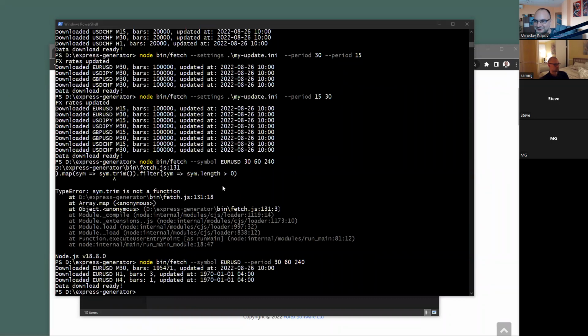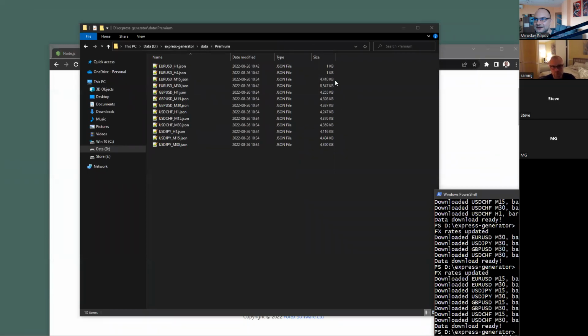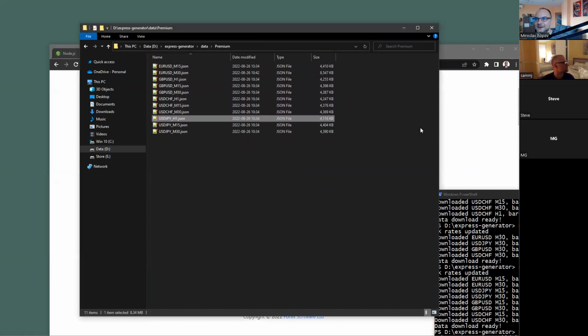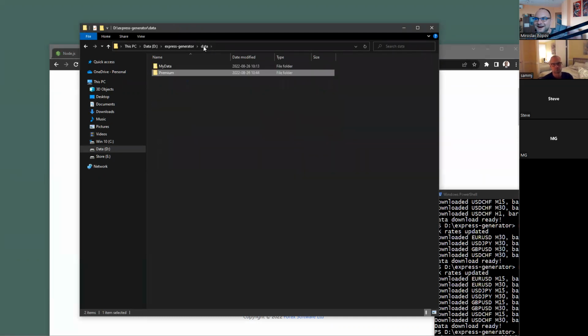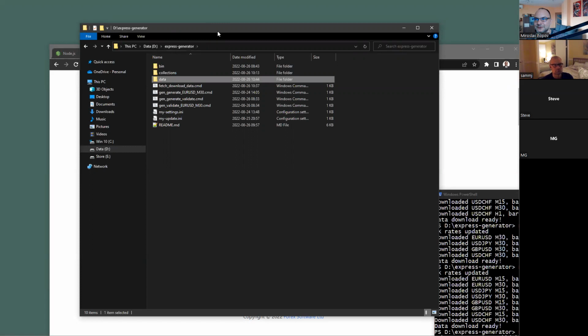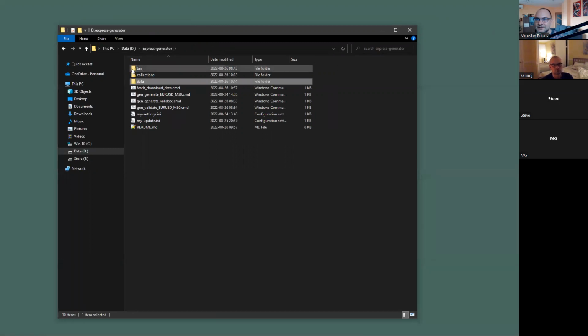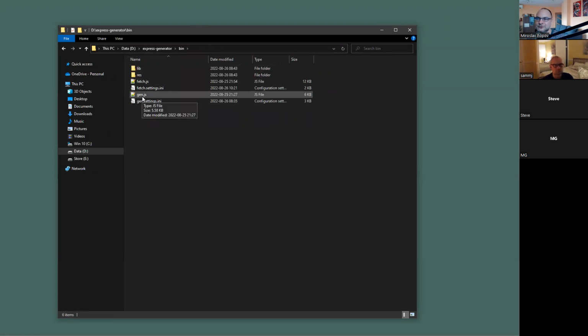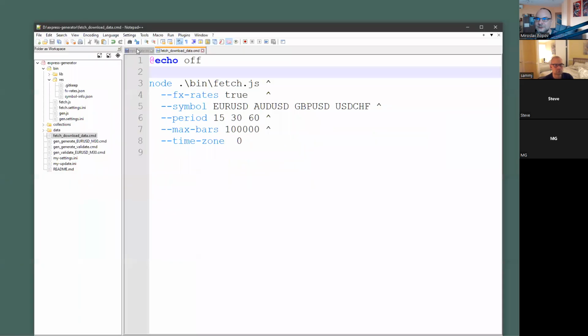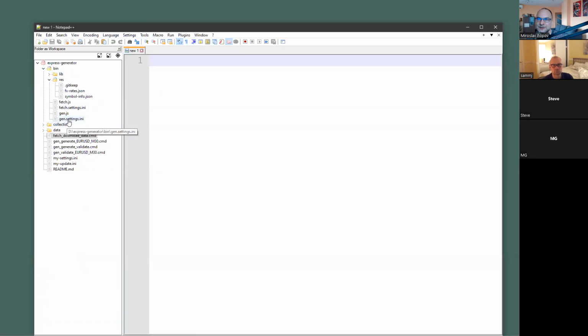Now let's start generating, which is the more interesting thing. Okay. I have so many windows. We have some data. These are wrong, of course. And this is correct. Then let's see how to work with the generator. It is located here in the bin folder, and the file is called gen.js. It has its own settings file, gen.settings.ini, and it has the same or very similar options to what we have in EA Studio.